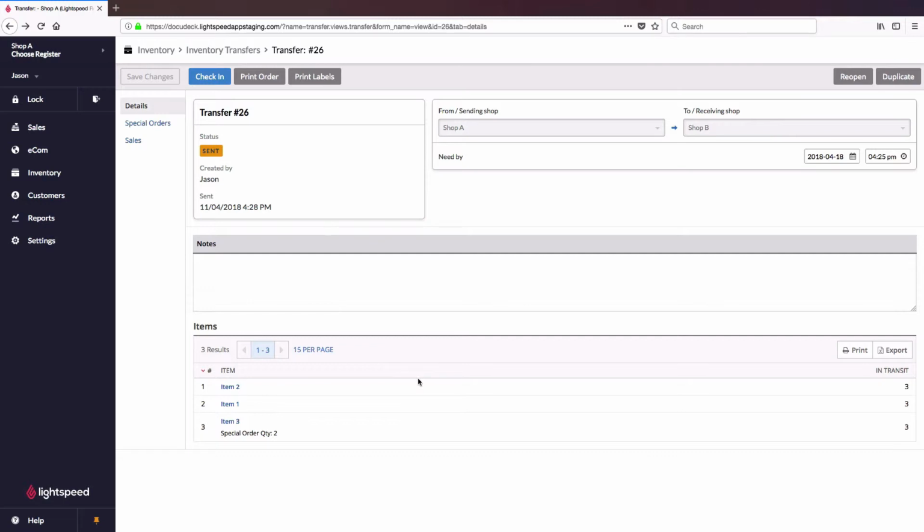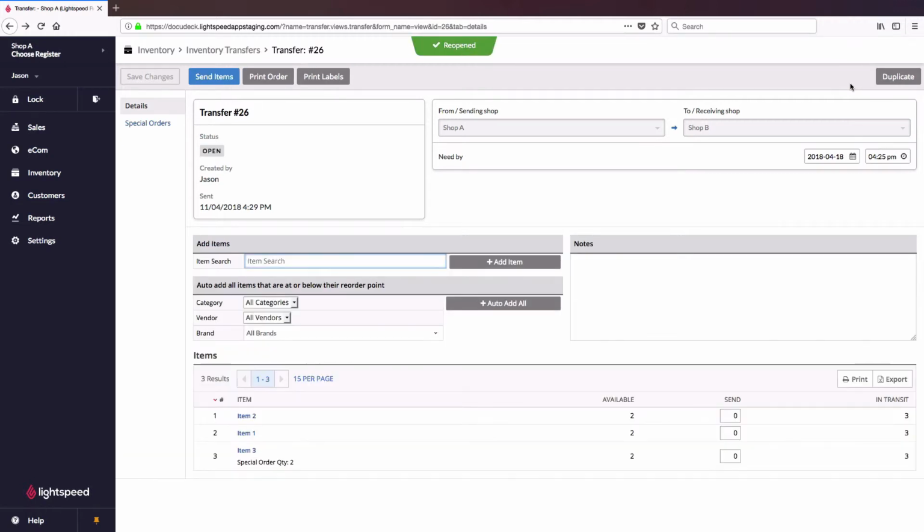And I can see now that for item 2, item 1, and item 3, we now have a quantity of 3 in transit for each of these. Now let's say we're in the process of loading our truck for this shipment, and we get a phone call from Shop B saying they desperately need 1 more of item number 1. I can click on Reopen in the top right, and I can make some changes to this transfer.